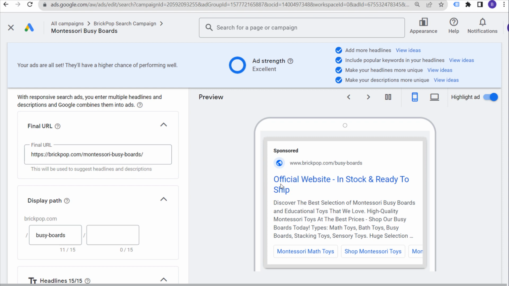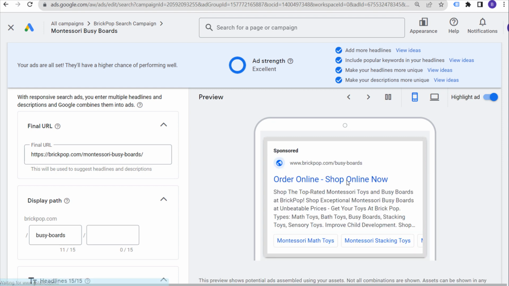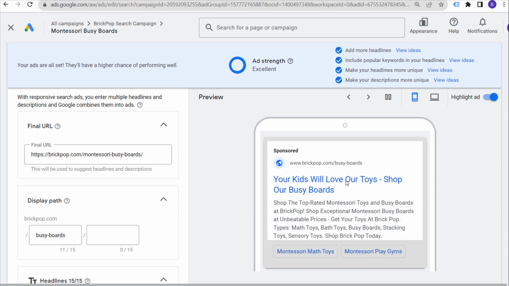If we come over here, looking at all these ad variations, so obviously this would be a bad advertisement. Official website in stock and ready to ship. What I found from Google Ads is they generally, again, another bad advertisement. This is why you may want to pin your headlines, but generally Google Ads doesn't create advertisements like this. Order online, shop online now. Your kids will love our toys, shop our busy boards. So that's a good advertisement there.